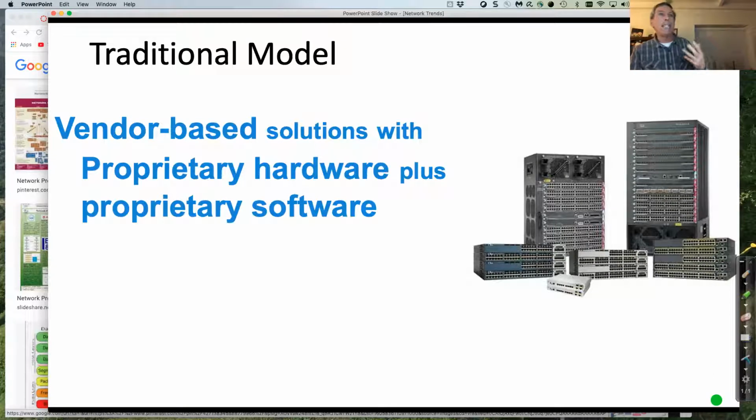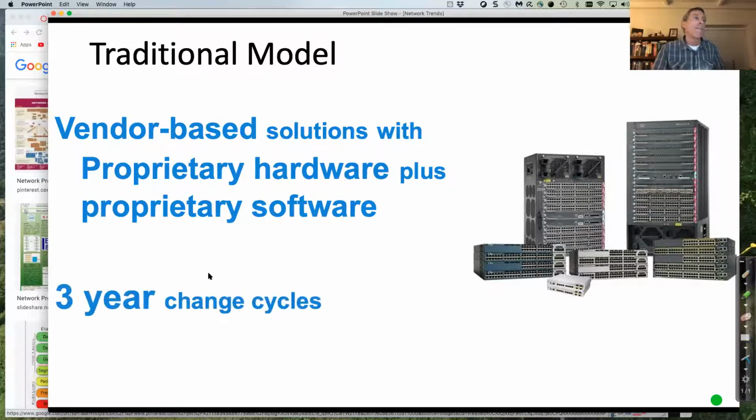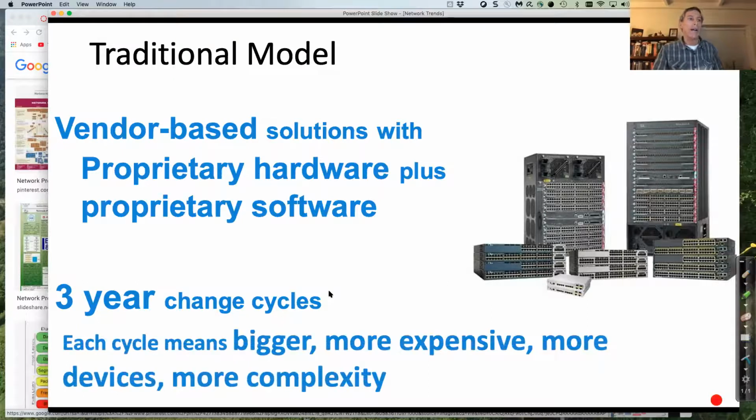So again, the traditional model is vendor-based solutions, proprietary hardware, proprietary operating system with 3-year change cycles. And every 3 years, you're getting bigger, more expensive devices, you're implementing more protocols, you're needing more and more. Carl's head is exploding.